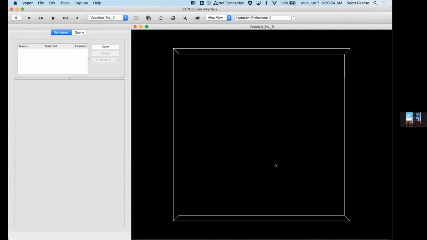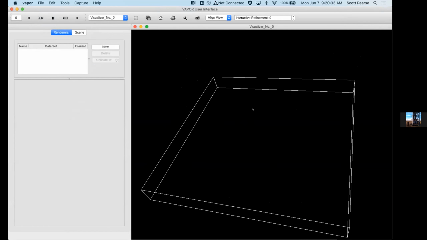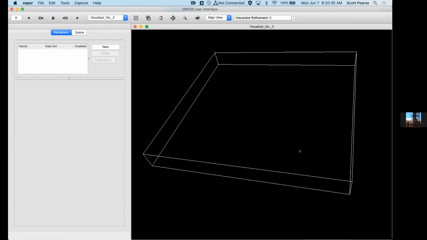So the first thing we see here in our visualizer window is this box right here. This is our data domain. All the data that we've imported exists within this box.